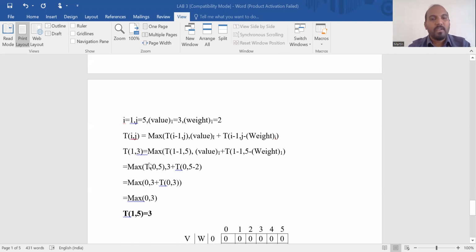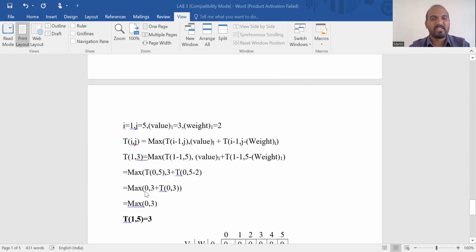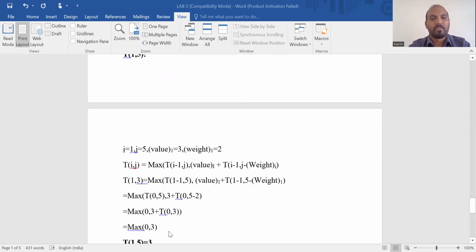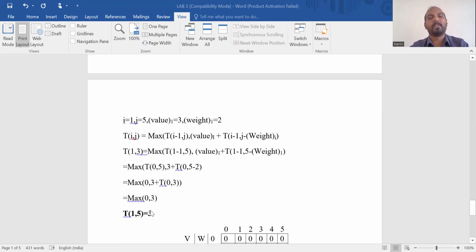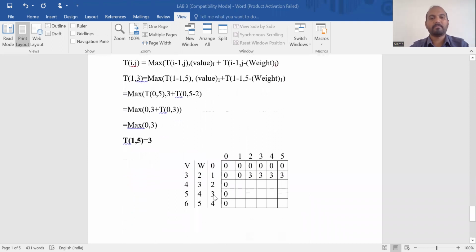Now, t of 0, 5 will give 0. You can check in this table. T of 0, 5 is 0. So it is 0, and 3 plus t of 0, 3. T of 0, 3 is 0. So 3 plus 0 gives 3. So the maximum of 0, 3 will be 3. So here we will place 3.